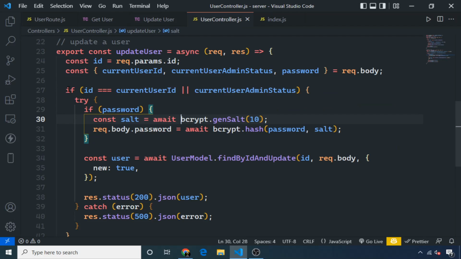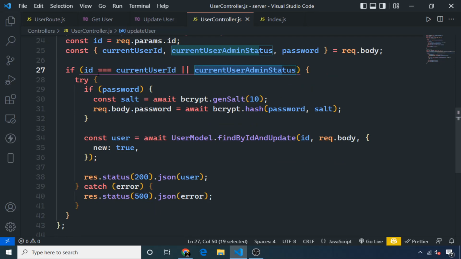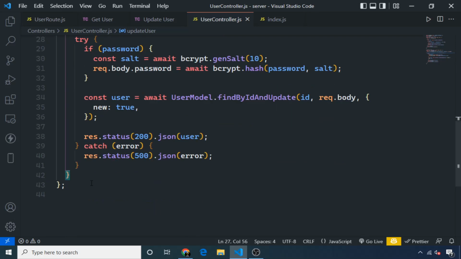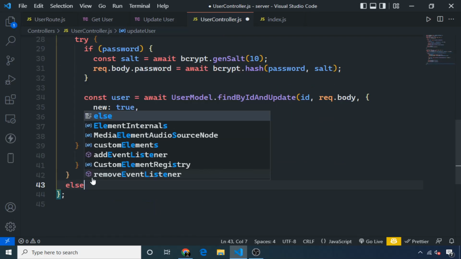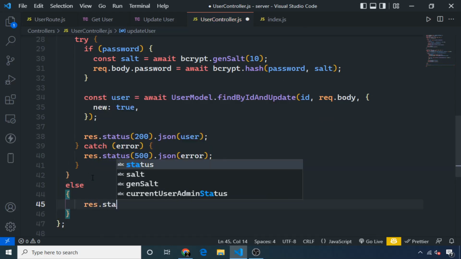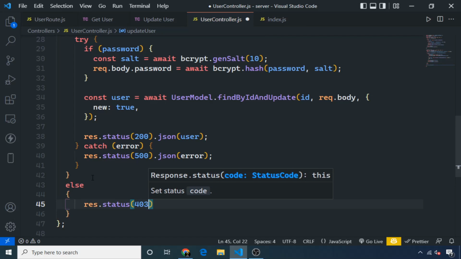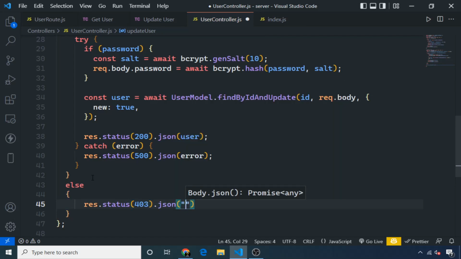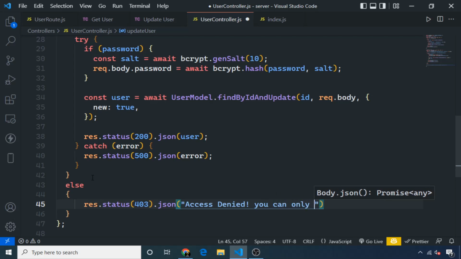This was the case if the user is the same or the user is an admin. If it is not, this block is ending here. Here I am writing else. In the else part, I will send a response with the status code of 403, and in the JSON I will say access denied. And after this I can also say you can only update your own profile.